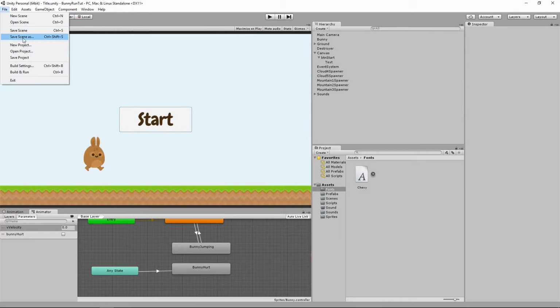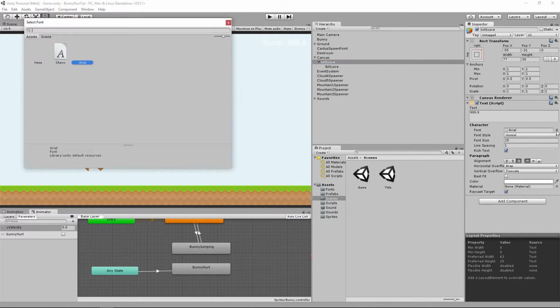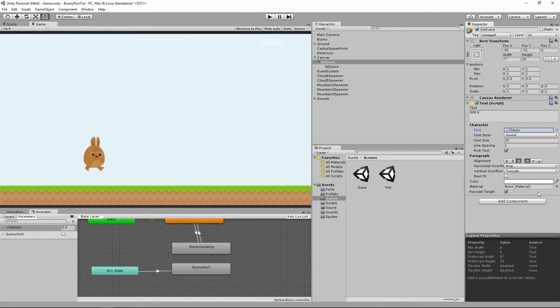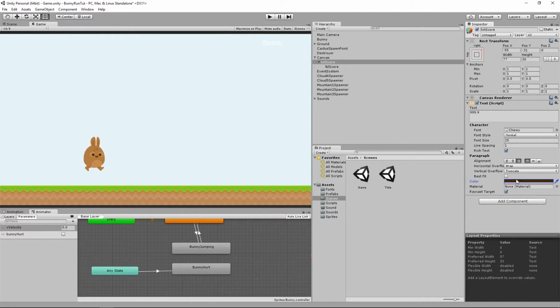Alright, so if we make sure that scene is saved and go to our scenes folder, and we'll switch over to our game scene. We can now update our scores as well, our text scores and our label for that. So if we select text score, we can make it the Chewy font as well, set its color, 72, 44, and 17. Cool. And we can increase the font size to something much bigger, like 60.